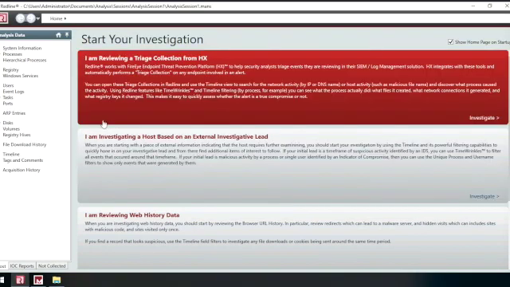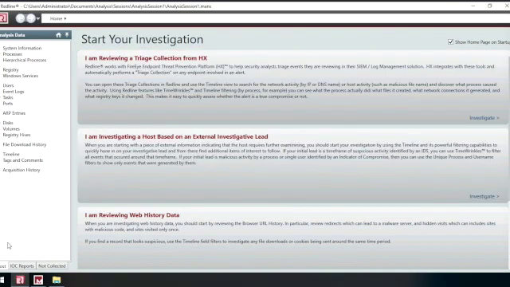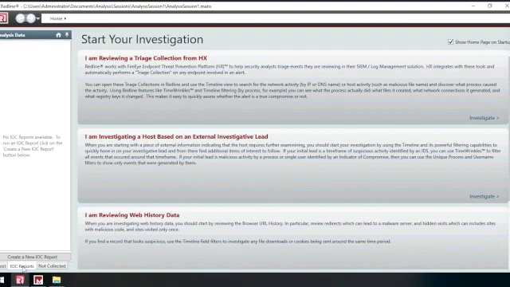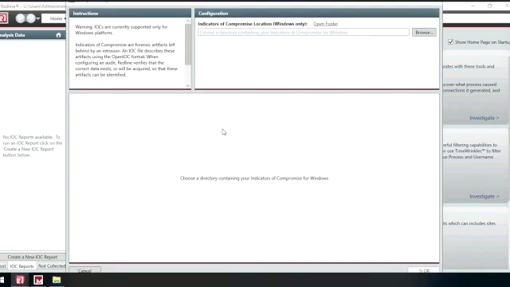Now we're moving back to Redline. Go to the bottom left corner. IOC reports. Create new IOC report. Click on that. Then go to Browse.